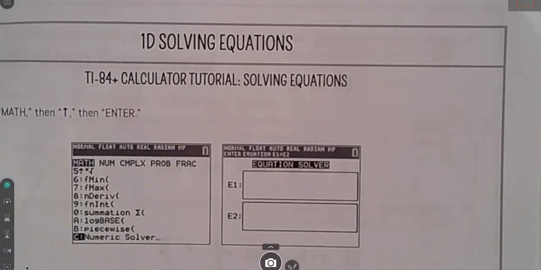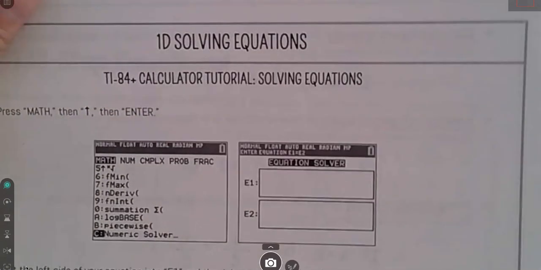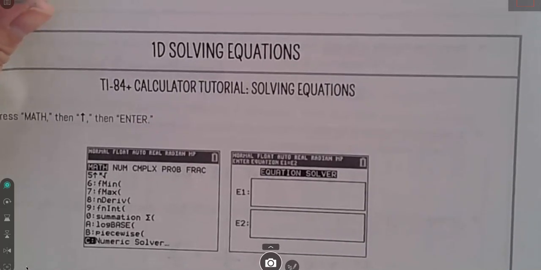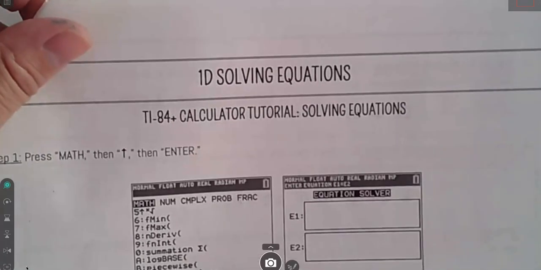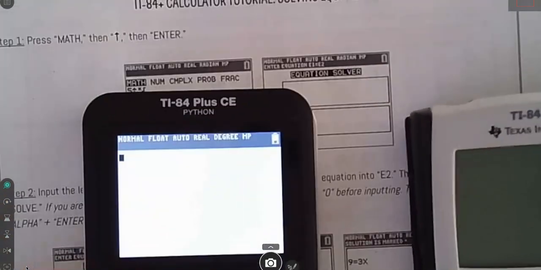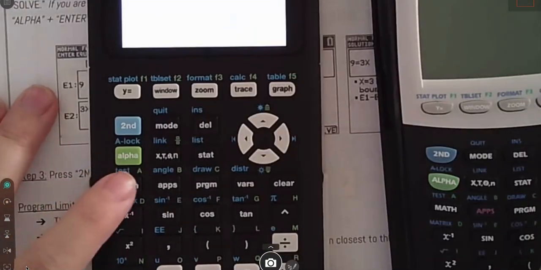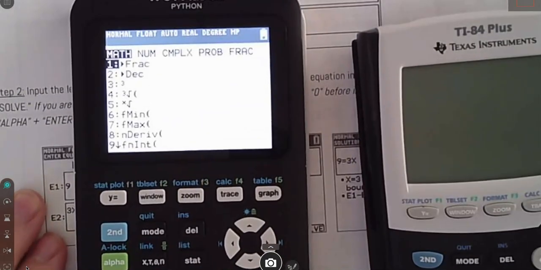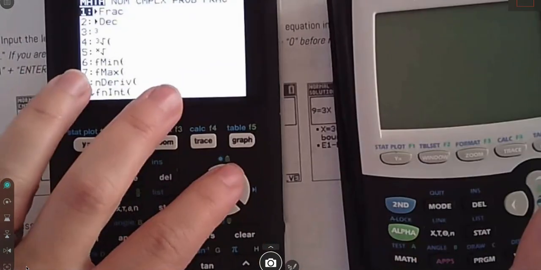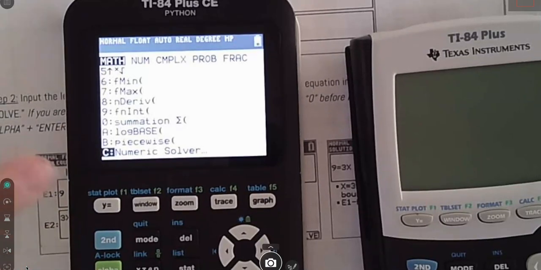Okay, so your calculator has the ability to solve equations for you, which is kind of nice. And now I see everyone pulling out their calculator. All right, so the way you do this, you're going to press Math. Math is this button right here. And then you can either scroll all the way down, or if you hit the up button, it's the last thing on the list.